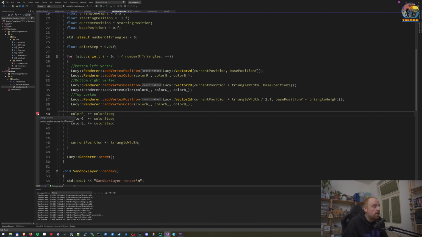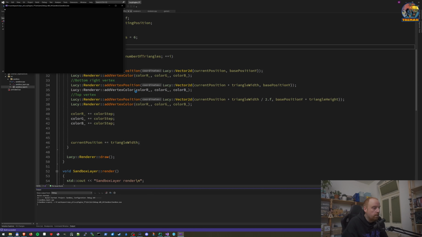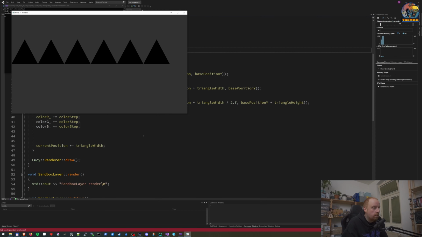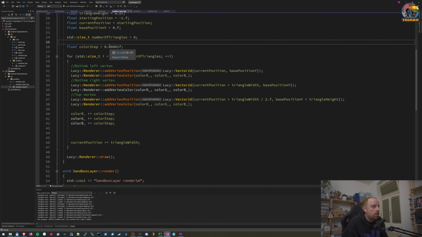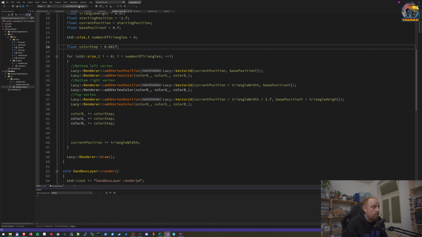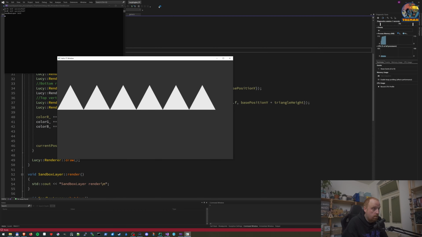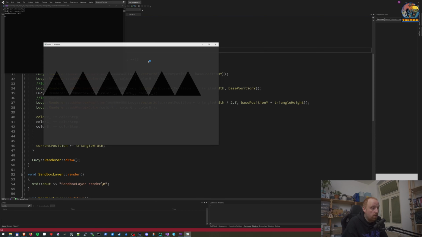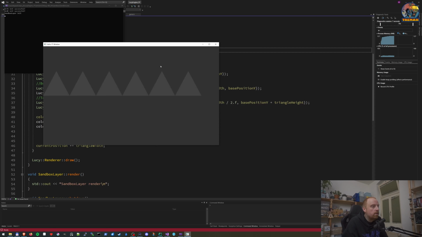That means we have to step down. Let's do it like this. They should become lighter at some point. Now it probably is way too slow. Let's just go like this. And they will also only be gray, of course. Right here, there we go. They go from gray to white.